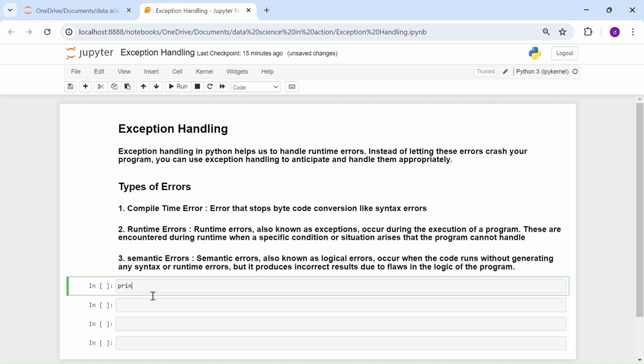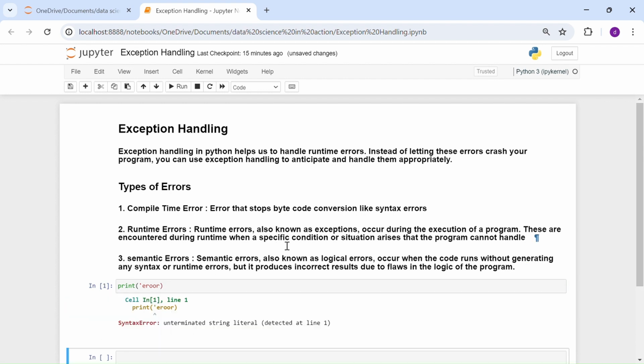To understand this, let me write a basic example. We know what the correct syntax of print is, right? We have to write the text in quotes. I'm going to just put a single quote and write error. Now if I run this code, it is giving me an error. This is syntax error. So this is compile time error because the code did not get executed because it was not converted.